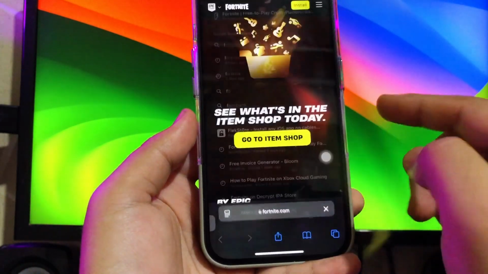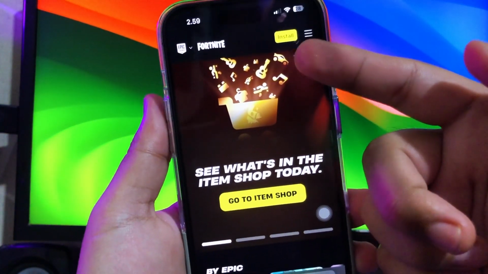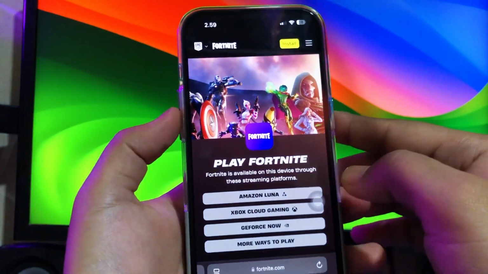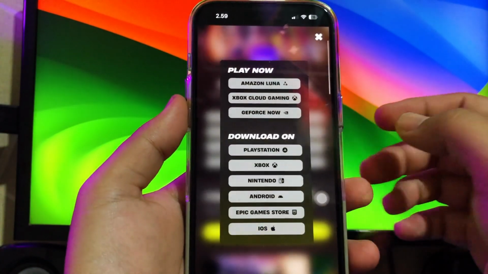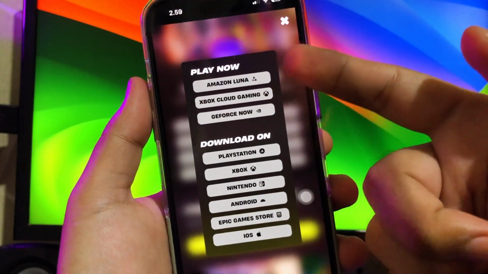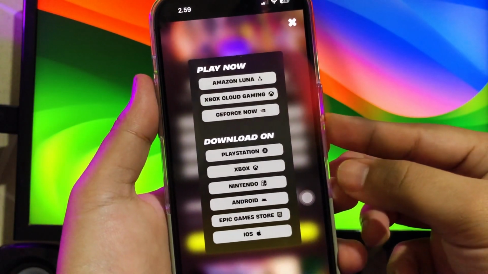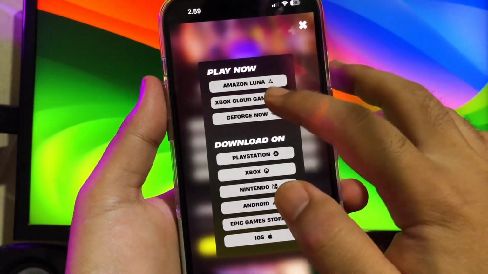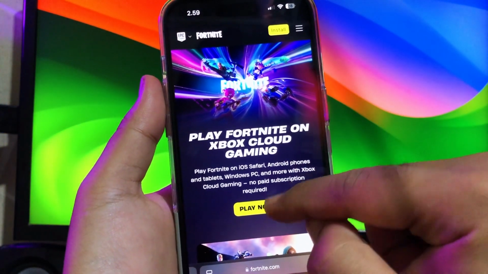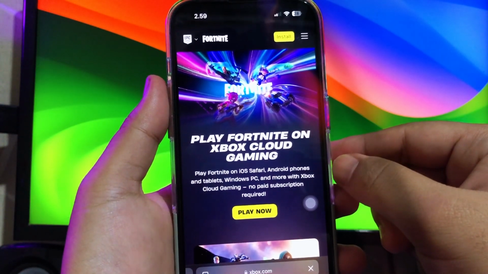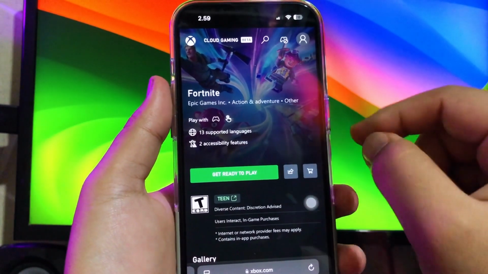First, go to the Fortnite game website. Then click the Install button, and you will see many ways to play Fortnite. Since you are not in the EU region, please click Xbox Cloud Gaming. I use this cloud because it is free to play. Click Get Ready to Play.